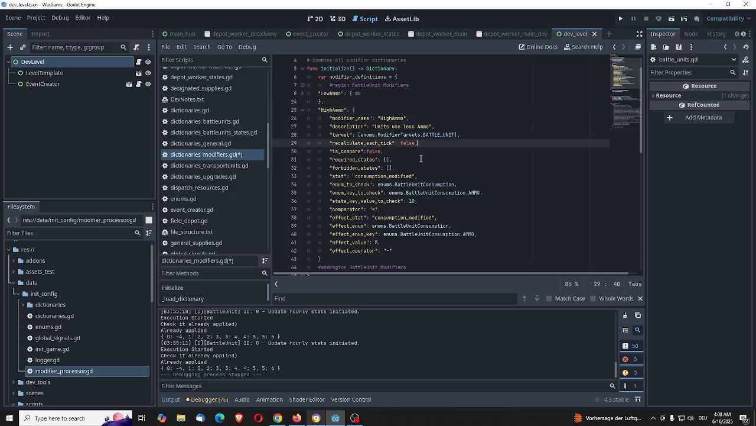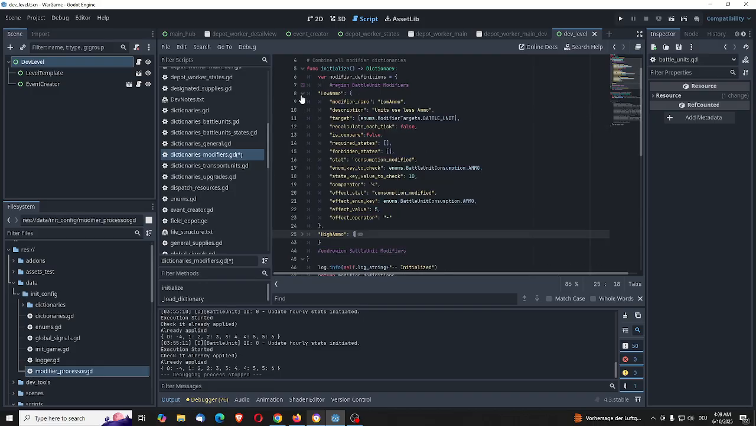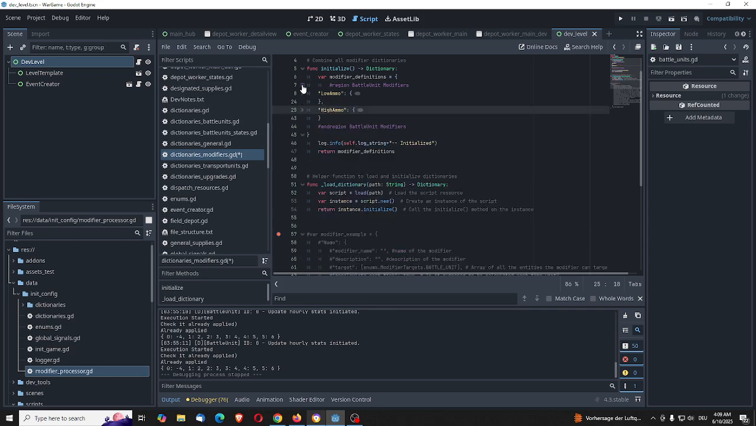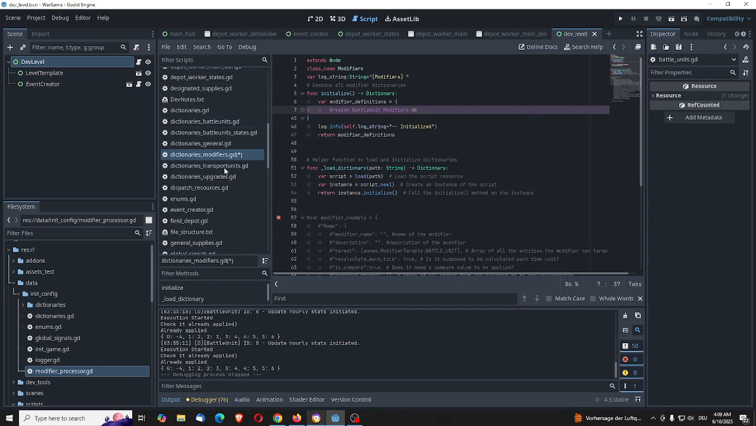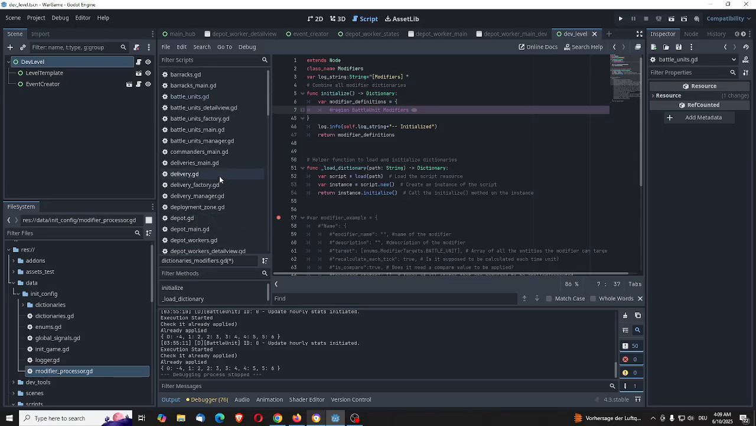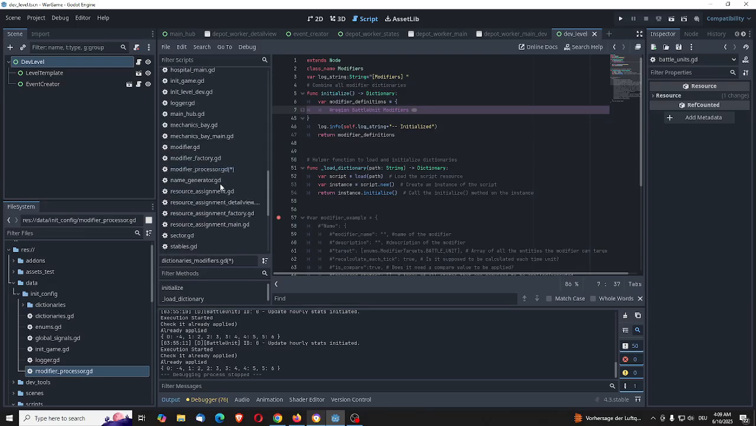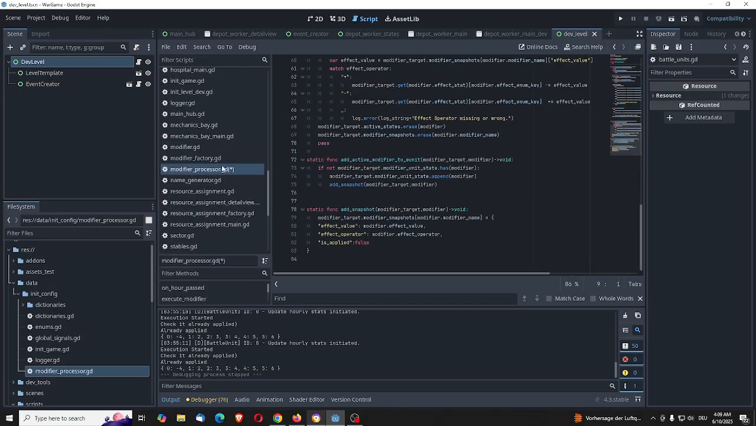Then we've got here the different values. I'm not sure if I should go through everything. If you guys want me to, give it in the comments, tell me. But now I can easily add many more modifiers. That's the nice thing about it. And I wrote the whole processor.